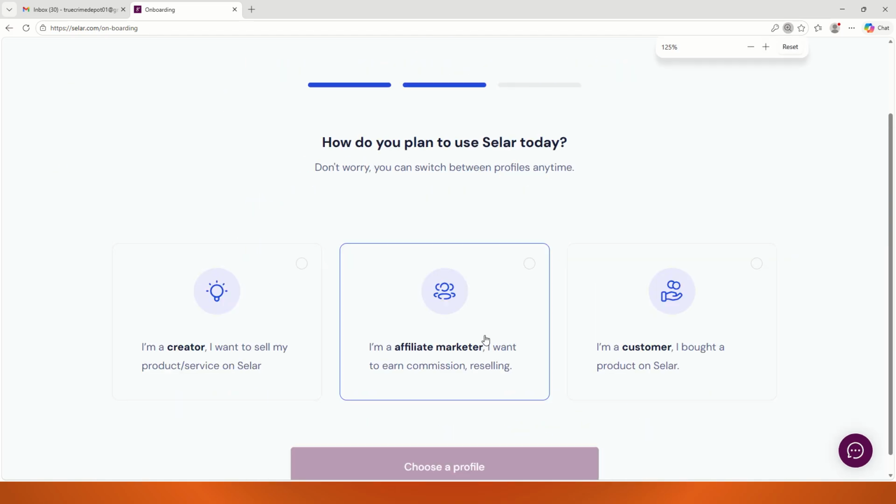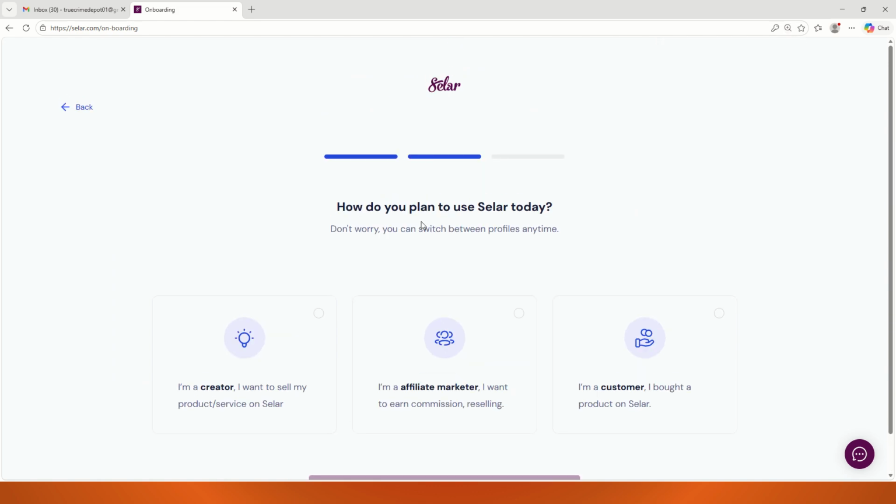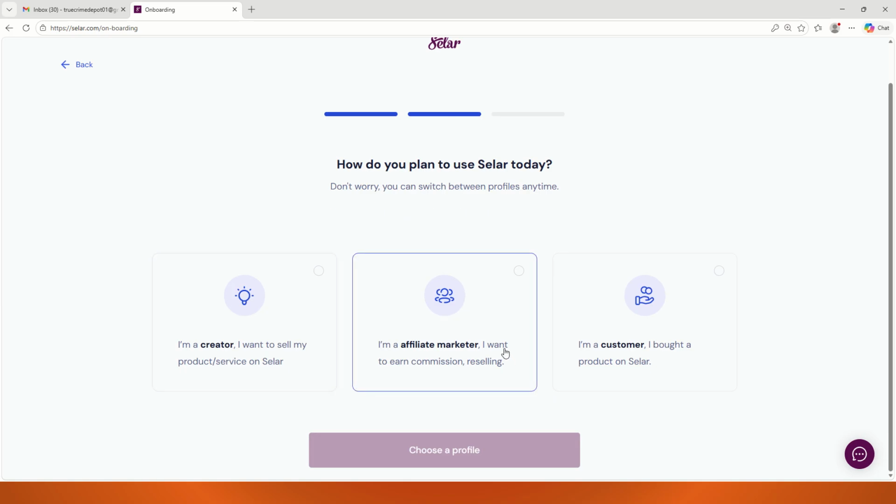Let me zoom this. It's asking, how do you want to start? How do you plan to use Selar? There are different types of accounts you can have on Selar.